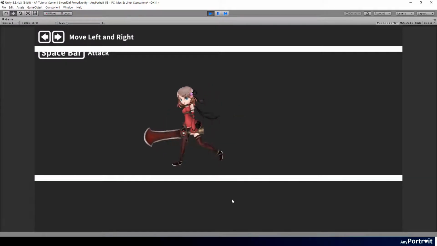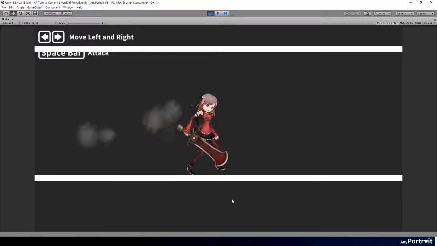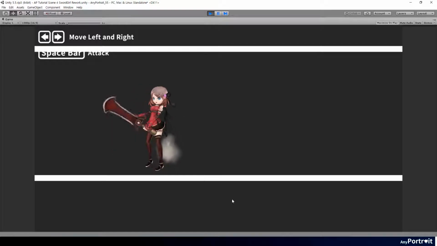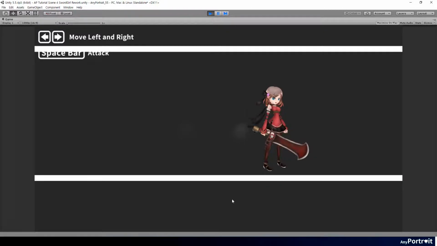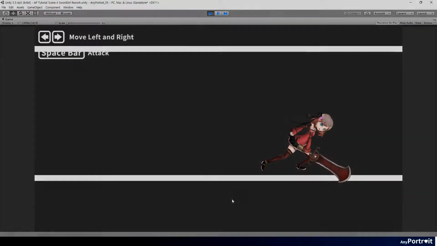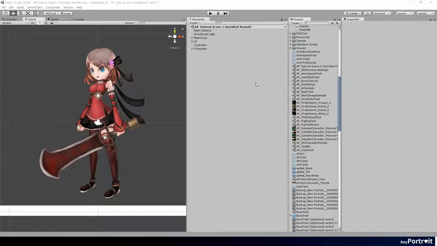Now, let's add effects synchronized with animation using animation event and socket. I want to create two effects. First, let's use the particle system to create a dust effect on the ground when the character is running.